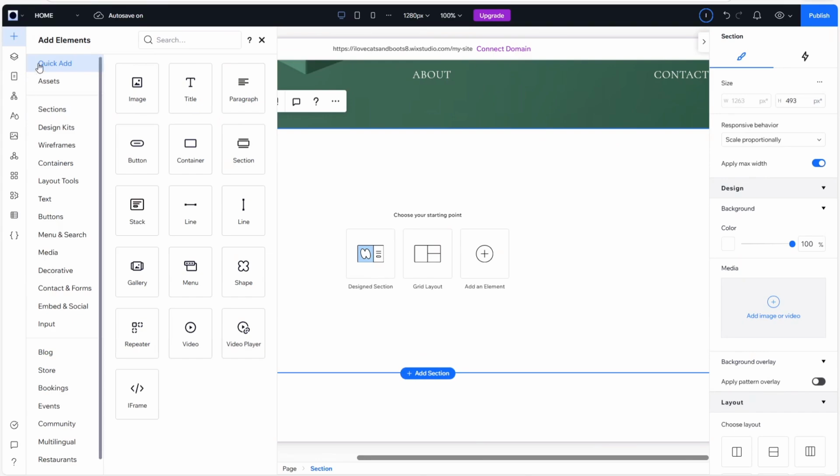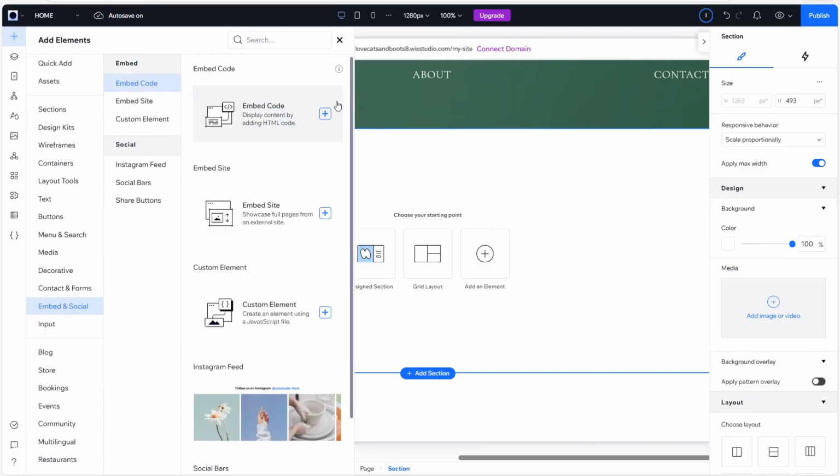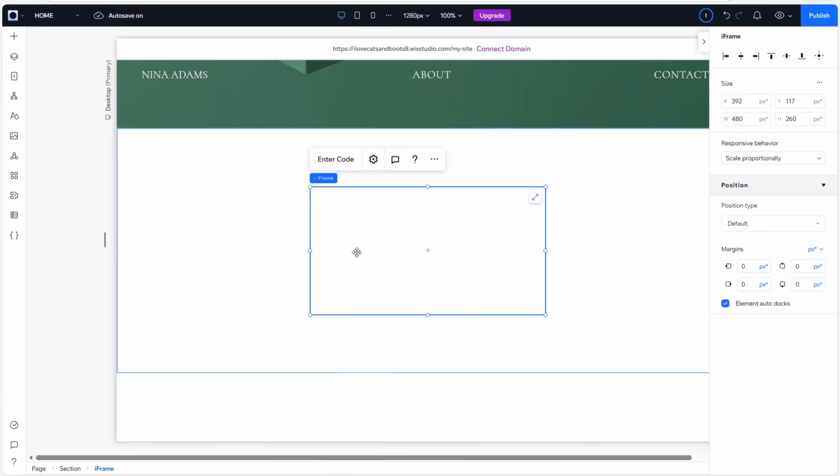On the left hand side, we want to hover onto embed in social. And under here, under embed code on the right hand side, you just want to click on the plus sign to add to site. Next, you want to go to the top and click on enter code.